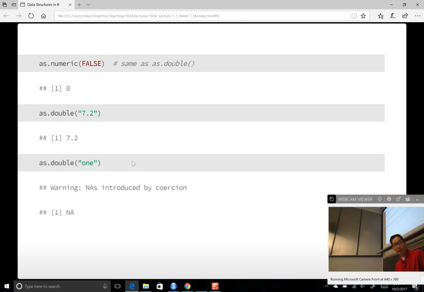You can also coerce things to numeric type or type double, okay? And so you have as.numeric, you have as.double. I think there's even an as.single. There's no single precision floating point decimal data type in R, but I think as.single even exists. But anyway, as.numeric is the same as as.double.